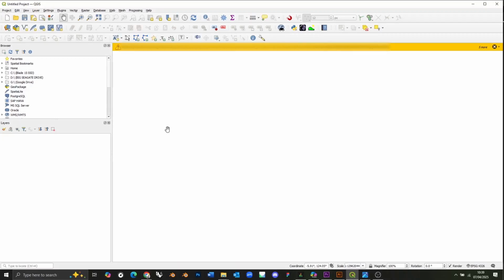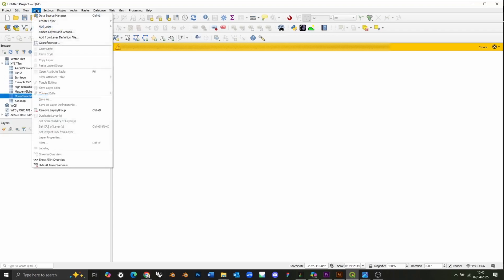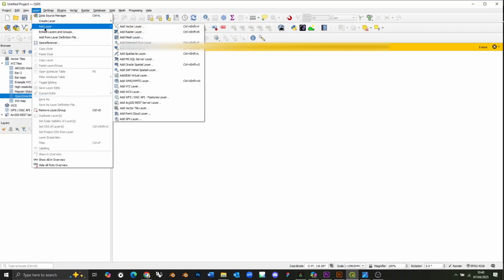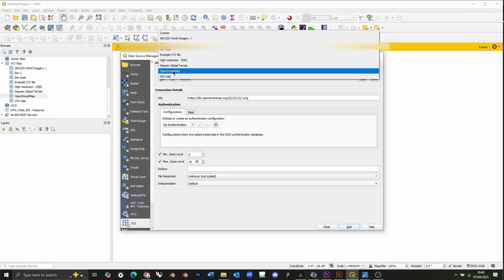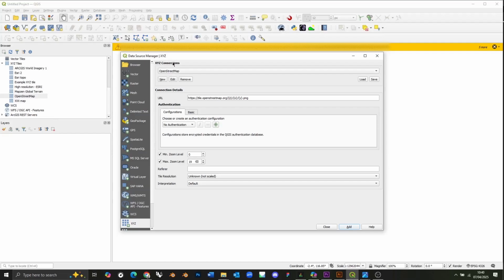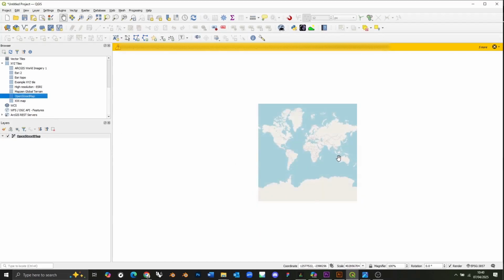So in QGIS, the first thing I'm going to do is start a new project. And then I'm going to give myself a base map. In this case, it's going to be the OpenStreetMap. So to give myself the OpenStreetMap, I'm going to go Add Layer, Add XYZ Layer, and find OpenStreetMap in my XYZ connections. Press Add, press Close, there it is.